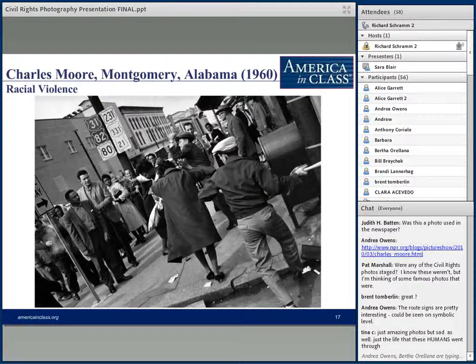One more comment before we move on. Andrea Owens notes that the road signs are pretty interesting. Could they be seen on a symbolic level? How about that, Sarah?